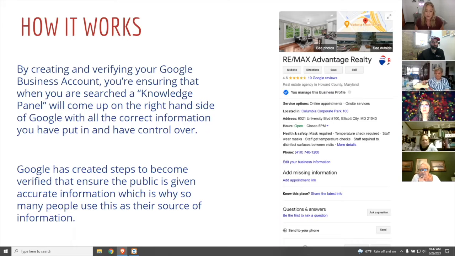So it will show you the address, the service options, the hours. They've recently added the health and safety information due to COVID, and the phone number. You can add more of your business information. You can add a link if you want to schedule appointments that way. People can ask you questions, they can share this, all different types of stuff. They can see photos. It really is a great feature. And again, it'll come up on that right-hand side, which I think most everyone has probably seen by now.